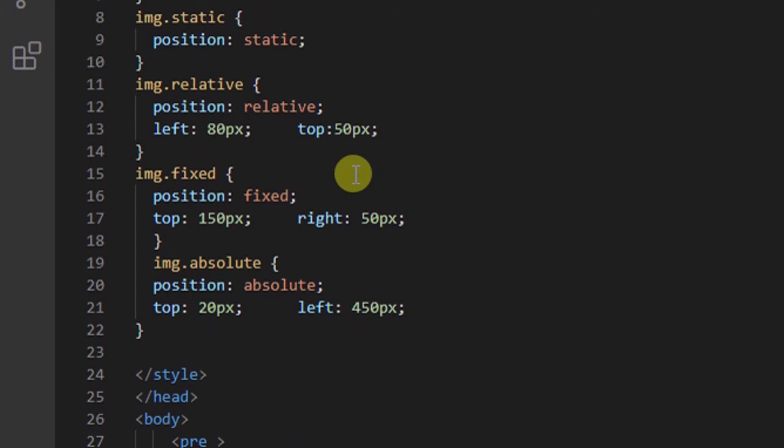While for the image element which has the fixed class value, its position is set to fixed and its top value is 150 pixels, while the right value is 50 pixels. And similarly for the image element which has a class value of absolute, its position value is absolute, and the top value for this element is 20 pixels, while the left value for this element is 50 pixels.